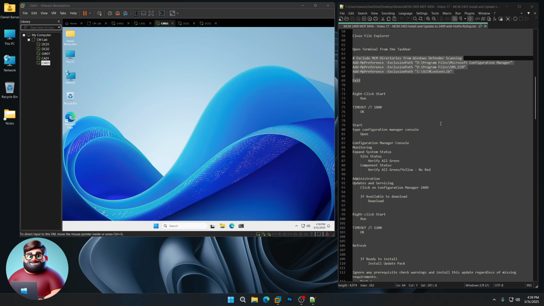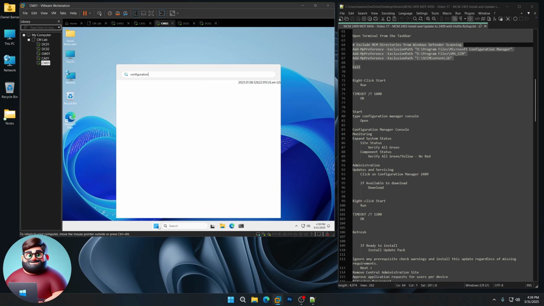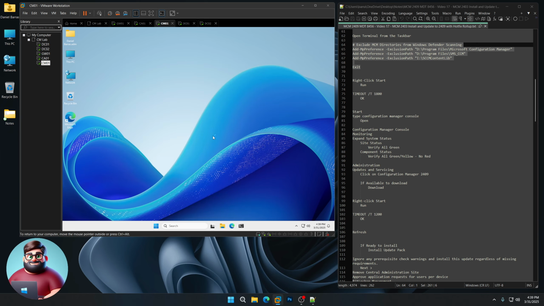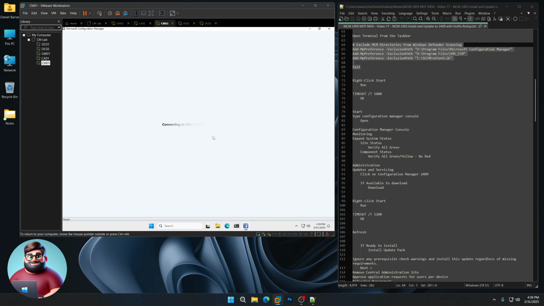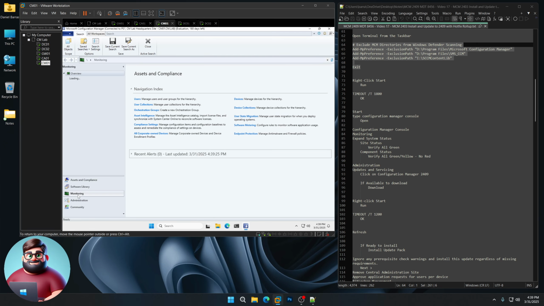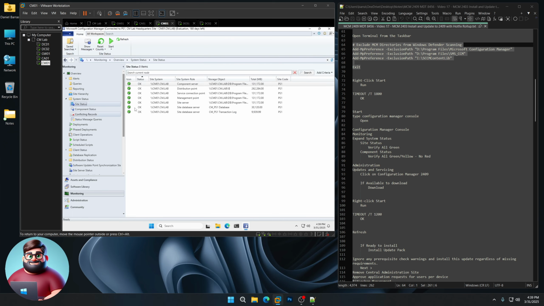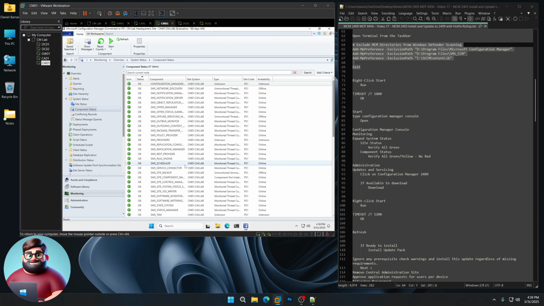Okay, and we're back. So we're going to click on Start, type Configuration Manager Console, and we'll click Open. Give that a few moments. There we are. Click on Monitoring, System Status, Site Status. Make sure everything is green there, which it is. Component Status. We're going to verify all green and yellow. That's fine. As long as there's no red, we're good.